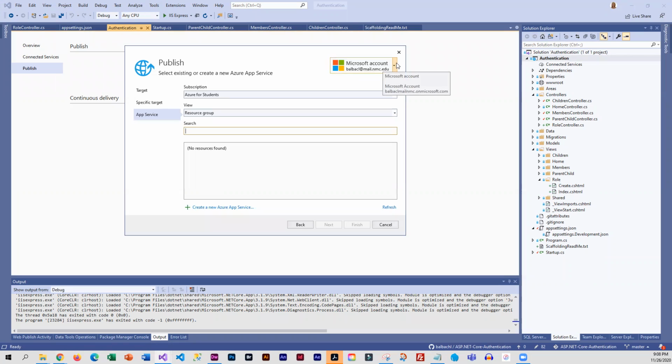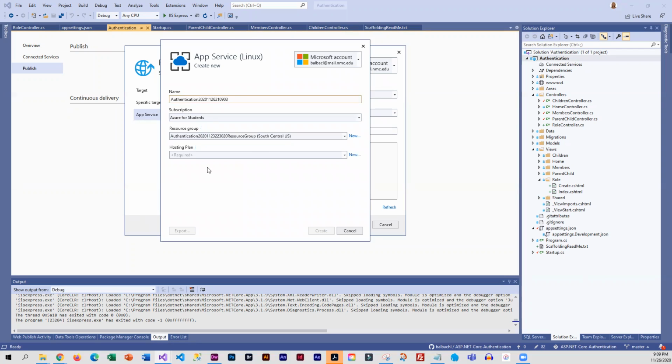It's going to want you to be logged in. And we need to create a new Azure App Service. And again, you can change the name. I'm just going to call this Playgroup Web App Authentication. We'll just make it a nice, unique name.